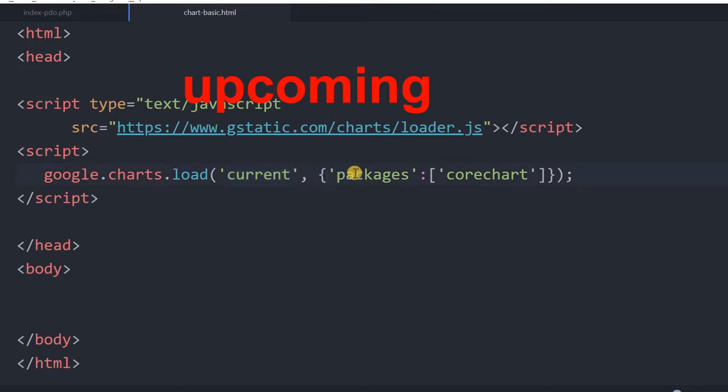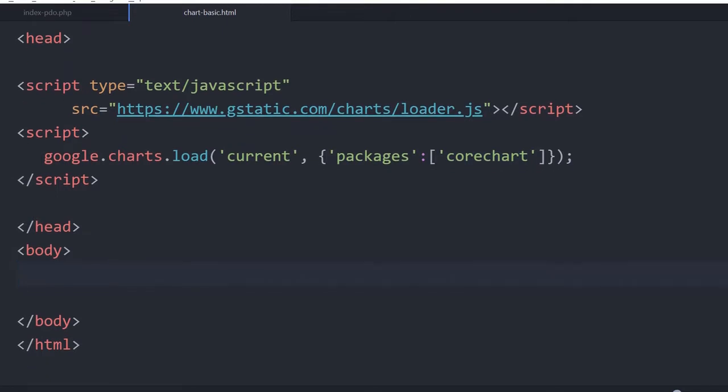Then you can say this package is core chart. This core chart is enough for all our basic understanding: bar, column, line, area, step, several charts we can use. So we'll be sticking to this right now. We'll be understanding every component because subsequently we'll be linking it to our database also. So let's just start with our body tag.